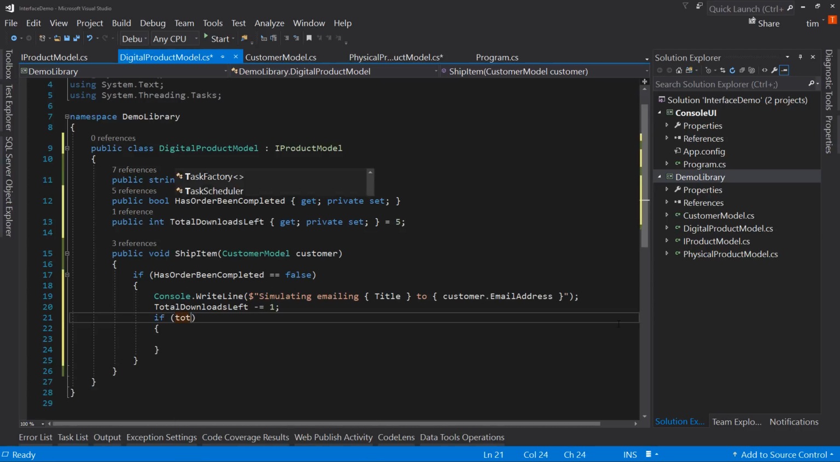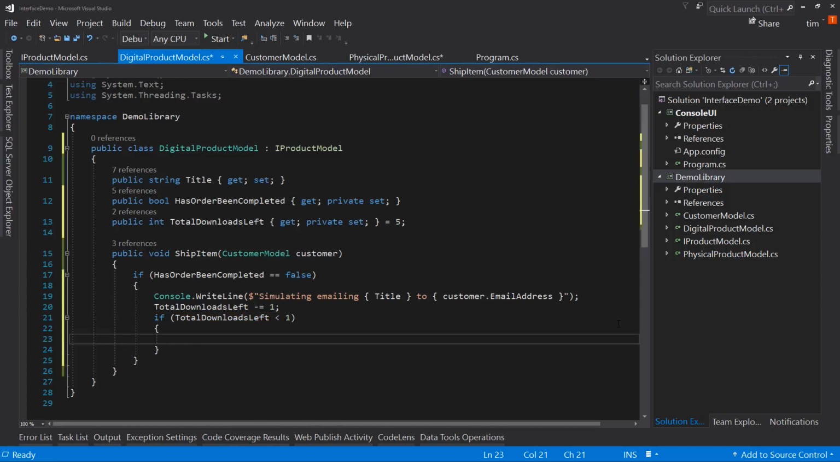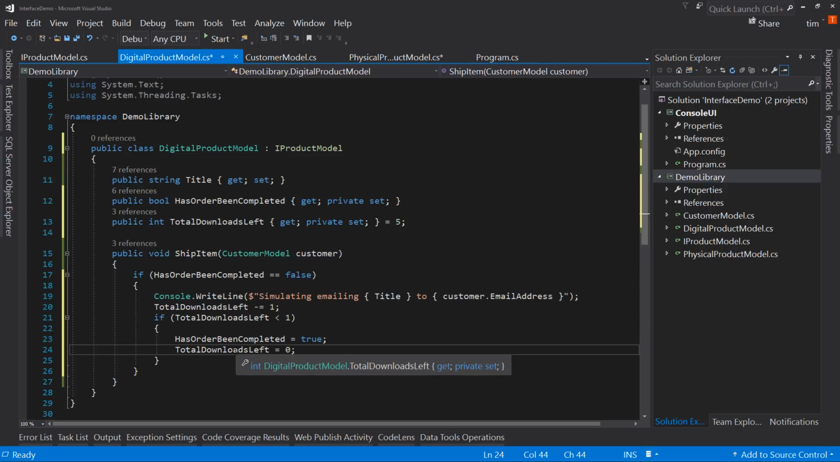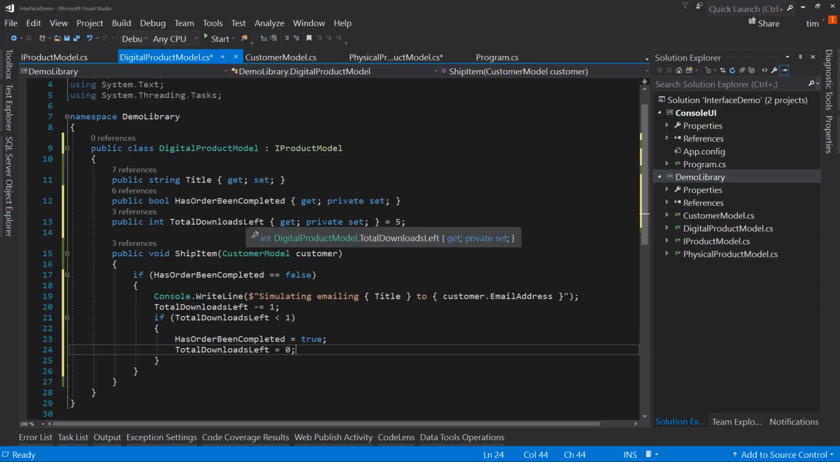If total downloads left is, let's say, less than 1. That way, if we ever had a problem where we skipped 1 or something like that, it's still going to correctly handle that. So if total downloads left is less than 1, so 0, -1, -2, whatever, then has order been completed equals true, and let's just make sure we set that to 0. That way, again, if we somehow skipped 0, went to -1, we're going to set it back to 0, so it's clean.